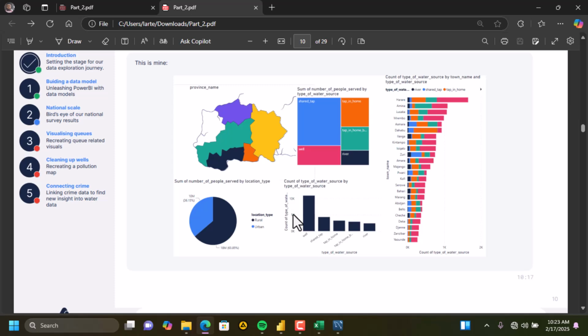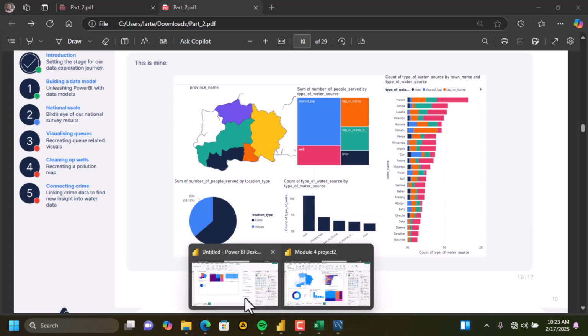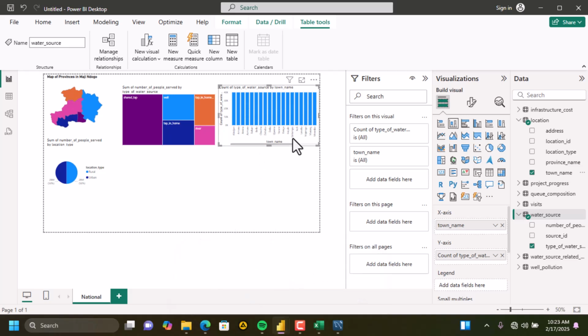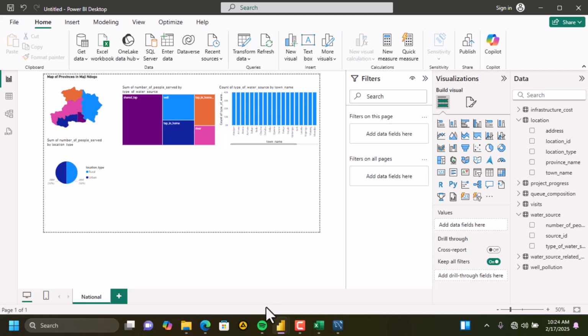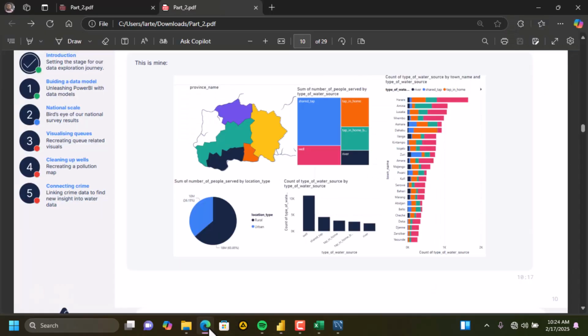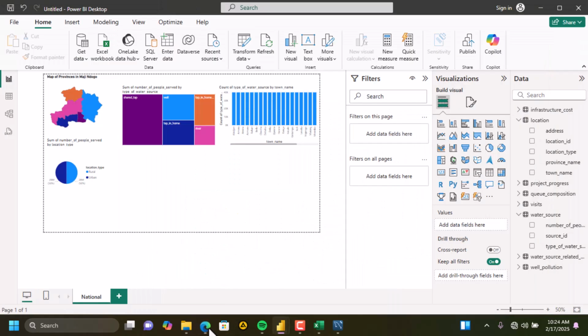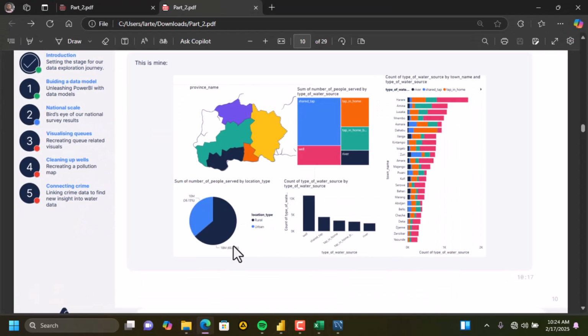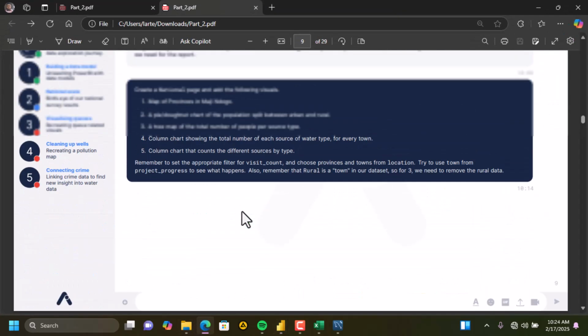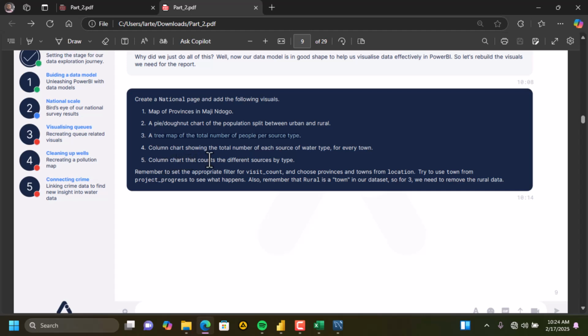All right, but then our chart still doesn't look right. There's something wrong with it. So let's continue. We will rectify all of them. Now it says we should also do the last one. I think we are done with 4. The last one is a column chart that counts the different sources by type. So we are looking at the different sources.